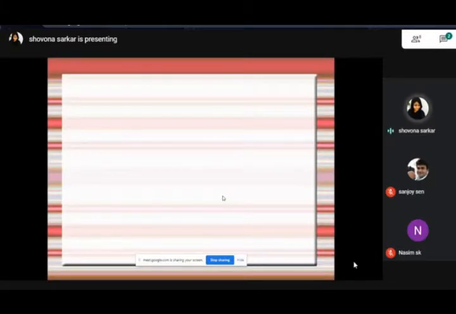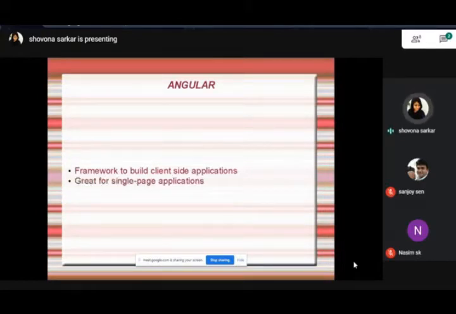Okay. So first, let's start with what is Angular. Angular is a framework to build client-side applications, and it is especially great for single-page applications. Now, what are single-page applications? Sometimes you might notice that for some pages, the entire page does not get refreshed. Those are single-page applications, which get refreshed asynchronously.